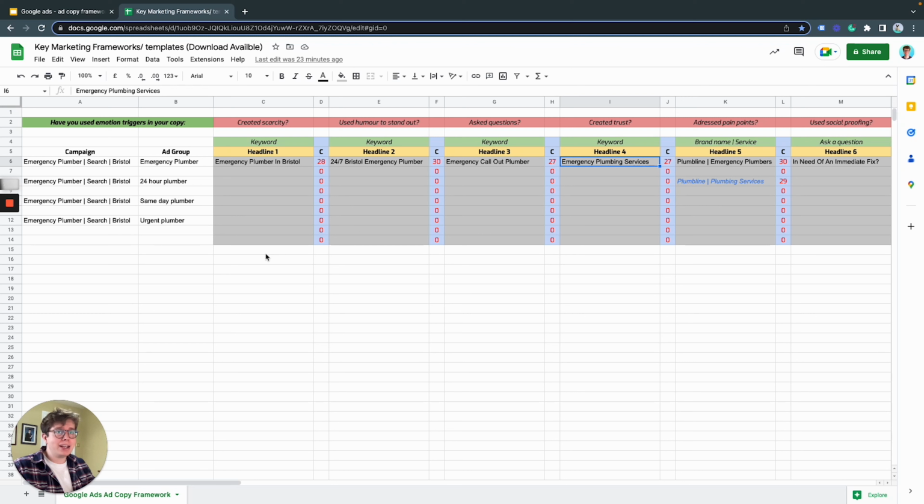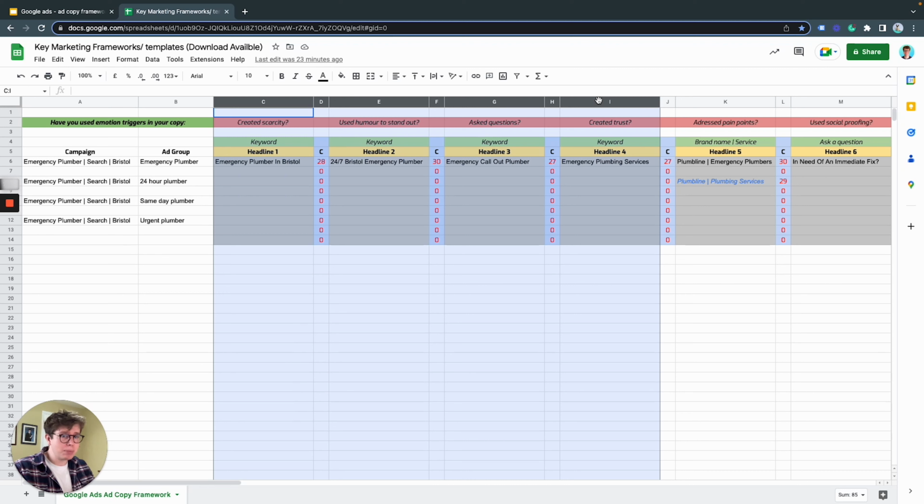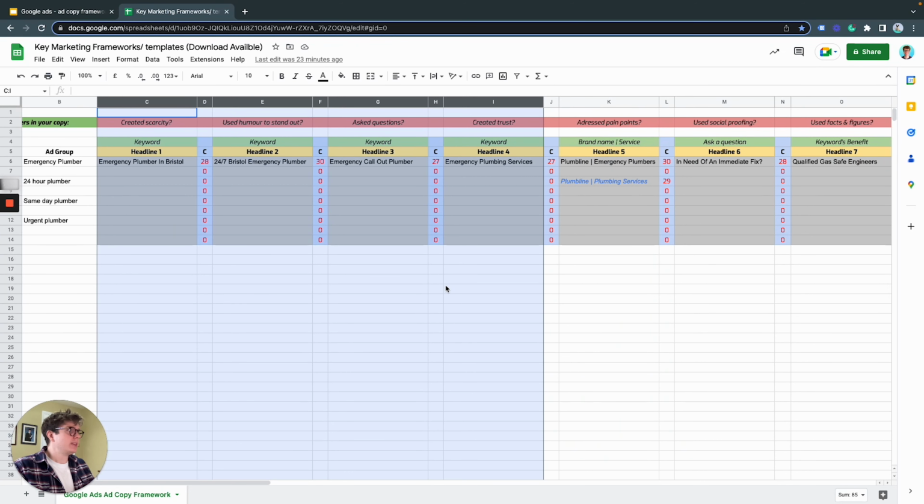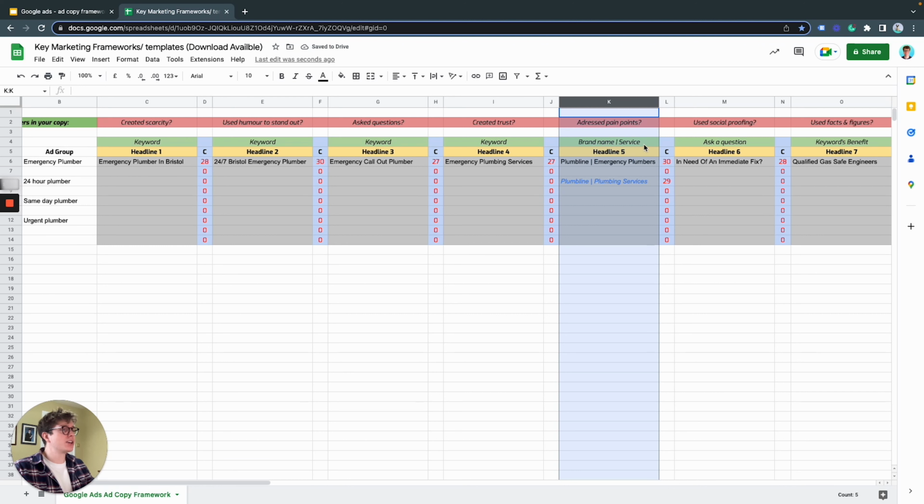As your campaign goes on and you get more data and more search terms, you can change up what these keyword headlines are going to be like based on the search term quantity, okay, and what converts the best. So after that, we are going to be using our brand name and service.